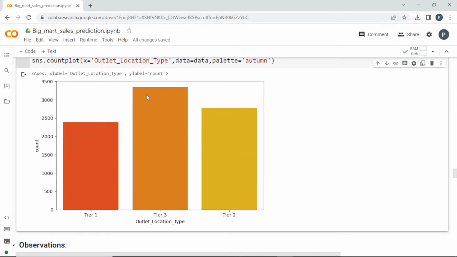And the location type, if you go and get it, the location type tier 3 is the most, compared with tier 2 or tier 1. This combination will be the most one.